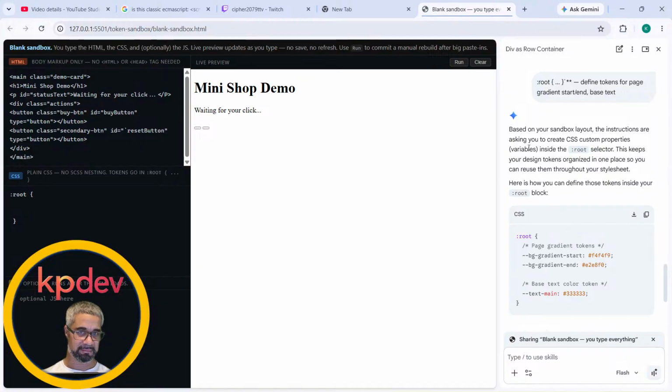All right, so he says here, based on your sandbox layout, the instructions are asking you to create a CSS custom property variable inside the root selector. This keeps your design tokens organized in one place so you can reuse them throughout your style sheet. So this is like global variables, like JavaScript, but these aren't actually called global variables. They are CSS custom properties. It just means that we can use them anywhere in the module, in the project, and the application you build. It's reusable.